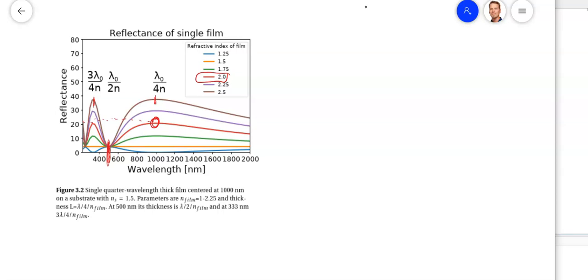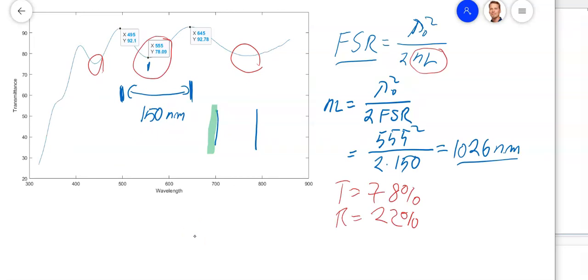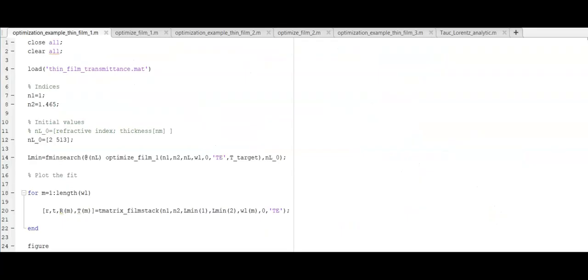So from the modulation of the interference, we can simultaneously estimate the refractive index of the film on top of the substrate. Since the refractive index is around 2, then the length is approximately 513 nanometers. And let's use this as our starting point.